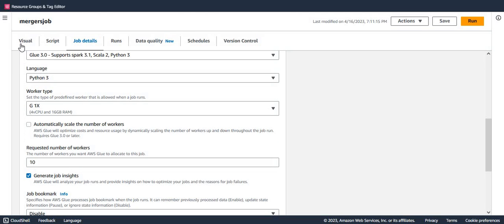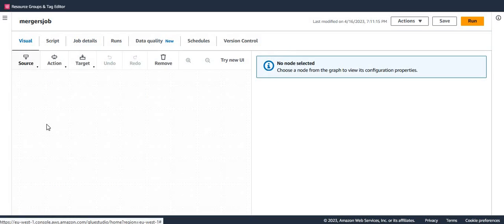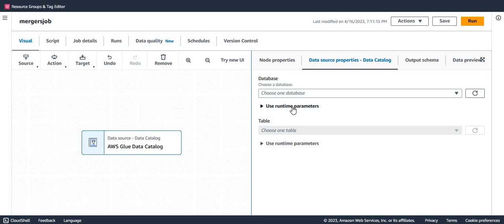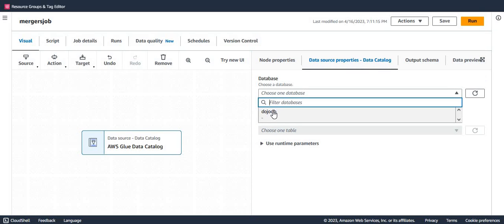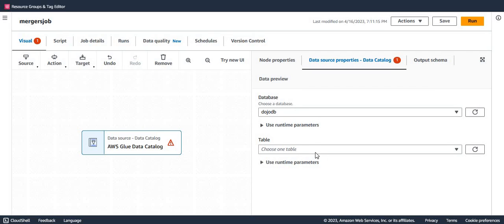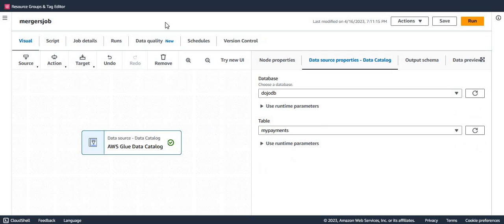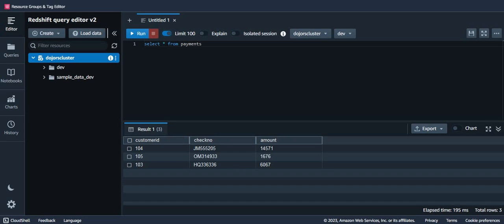Now let's create my job. So my first step is to read data from the source. So I simply go to my source and say I want to read data from my glue catalog. And in glue catalog, you can see I have got Dojo database. And then under Dojo database, I have got my payments.